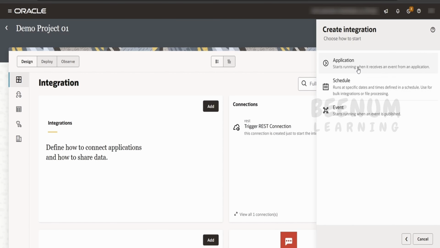Now there are three options. Our focus over here is to expose our integration over the REST protocol or the REST endpoint. In that case, we have to go for the application. So if you go for application, then there should be some external force which should trigger our integration, like Postman, similar kind of applications, wherein the applications or the users can send the request to the integration and the integration will be triggered.